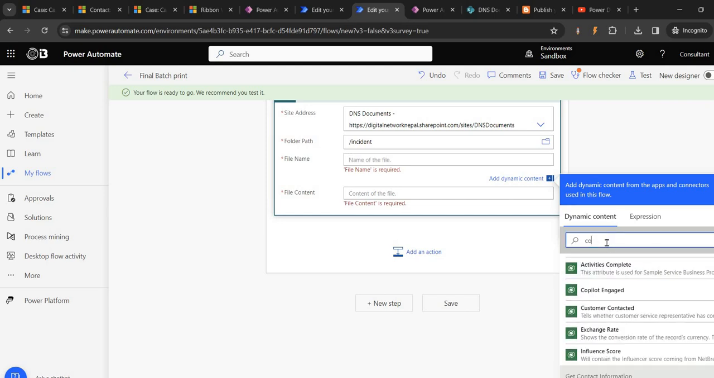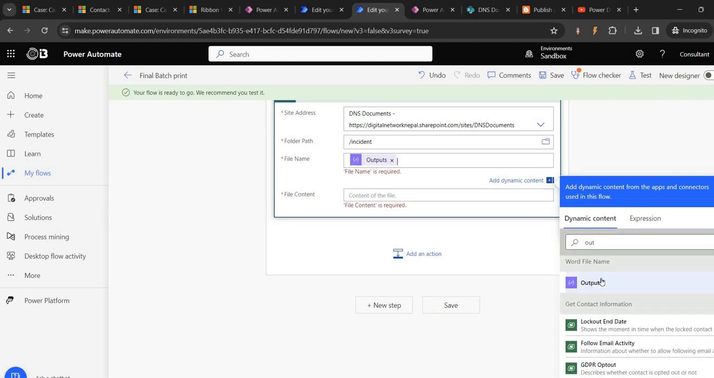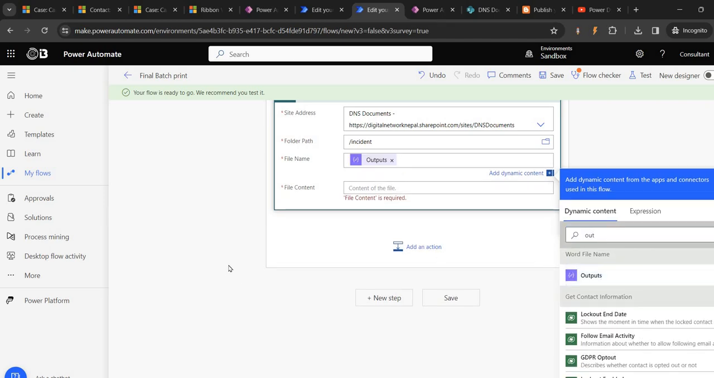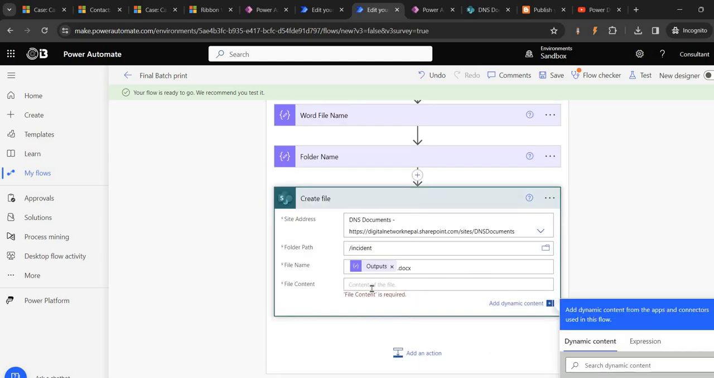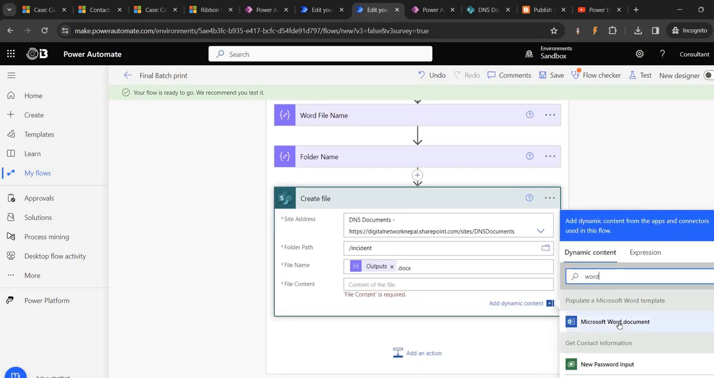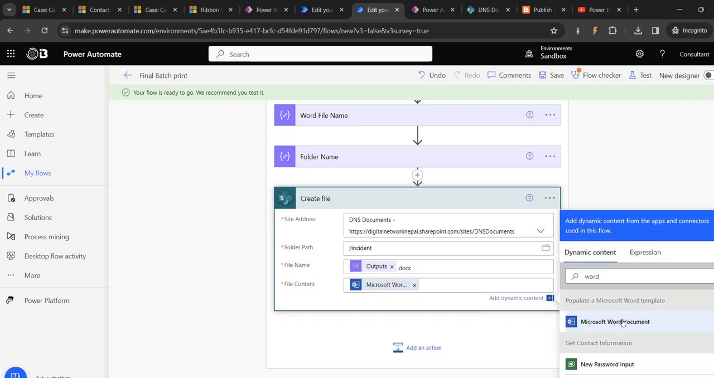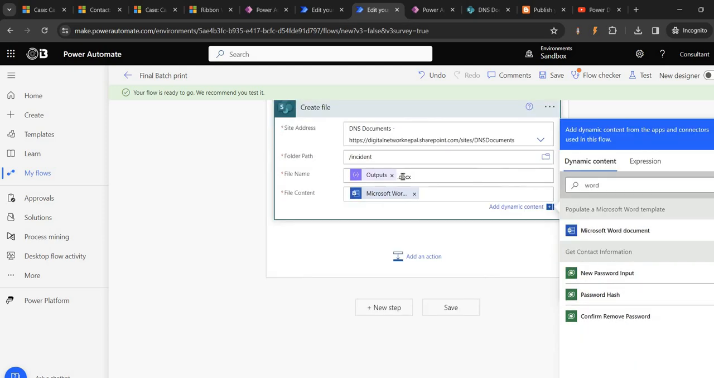So I'm putting Word file name, and it is in the docx format, right? So it should be docx. Whenever you download it, if you want to download in PDF or docx, you need to give the extension here. And what you want as the content: I want this populated one, right? So I'm just going to give here Word, Microsoft Word, yeah, this one only, create file. Okay, now it is stored there.